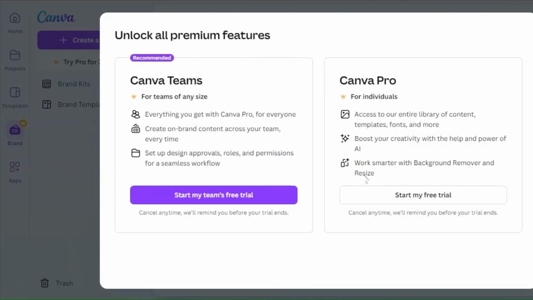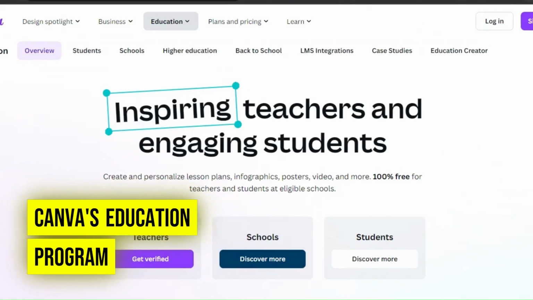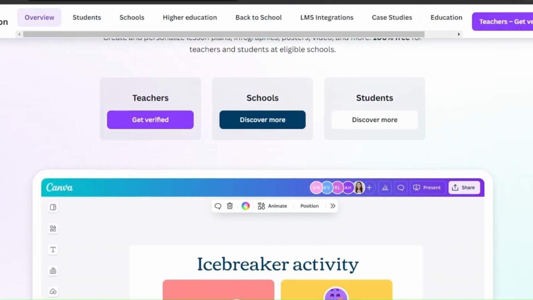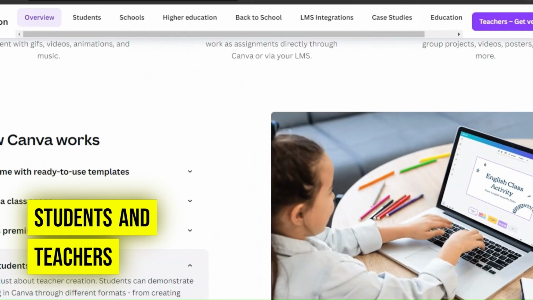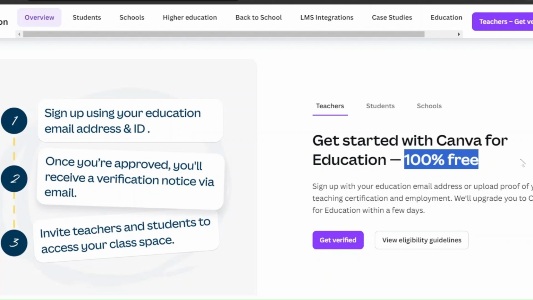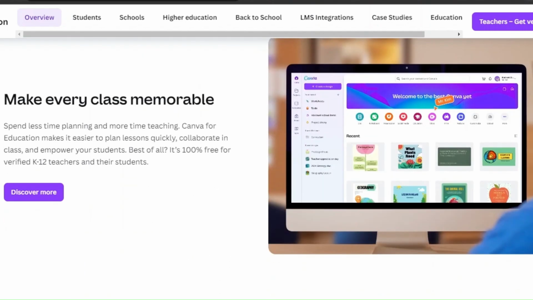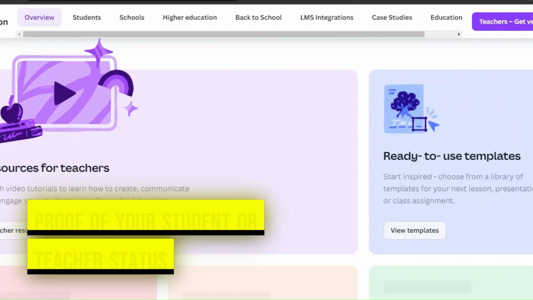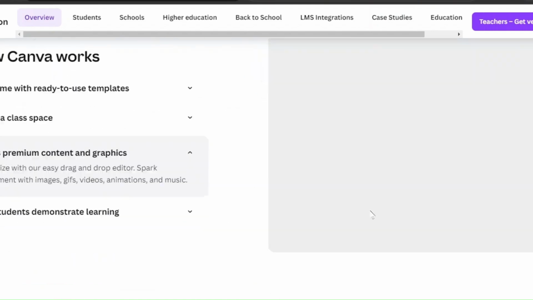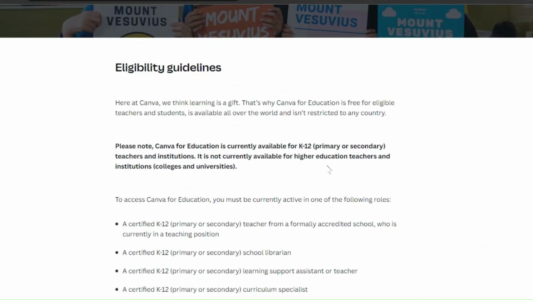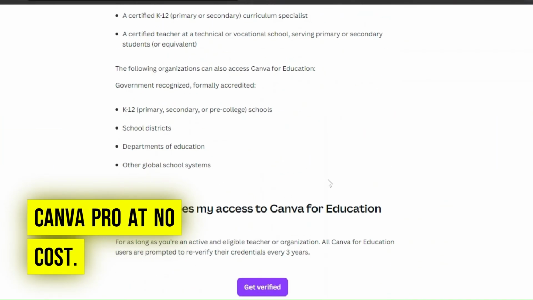without any restrictions. Another way to get Canva Pro for free is by joining Canva's education program. This program is designed for students and teachers, providing them with free access to Canva Pro. To qualify for this program, you will need to submit proof of your student or teacher status, such as a school-issued email address or ID. Once approved, you will be able to enjoy all the benefits of Canva Pro at no cost.